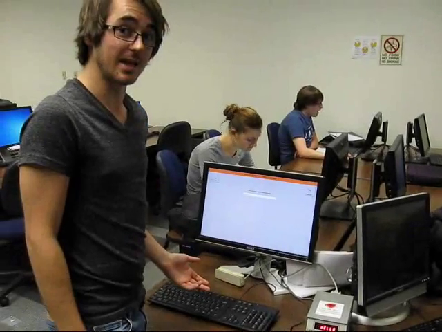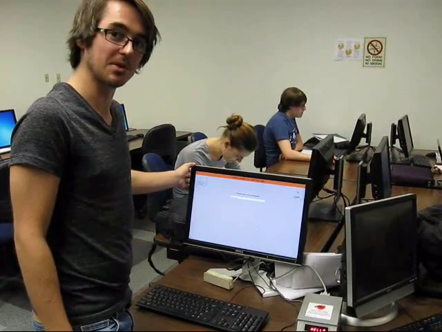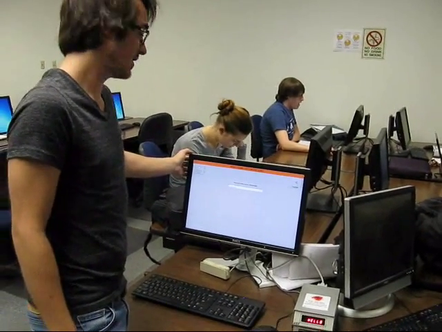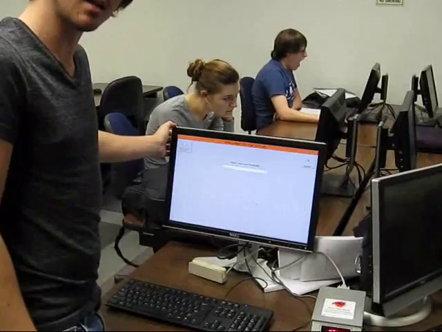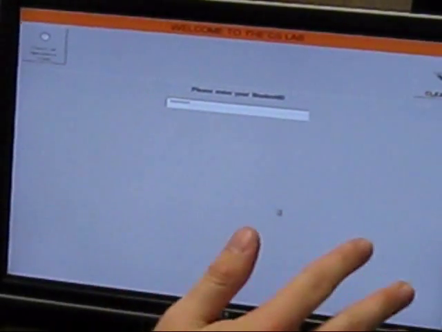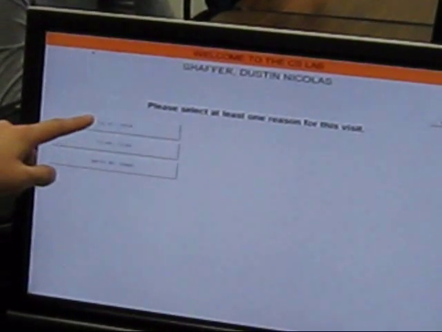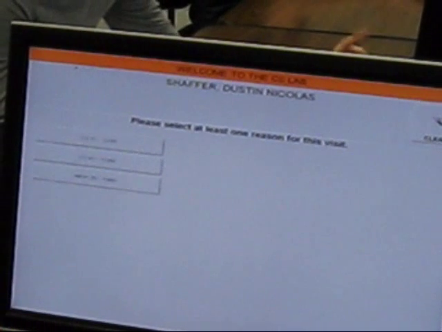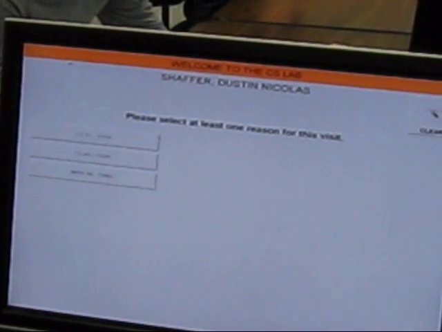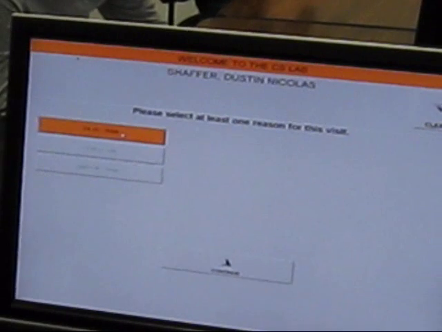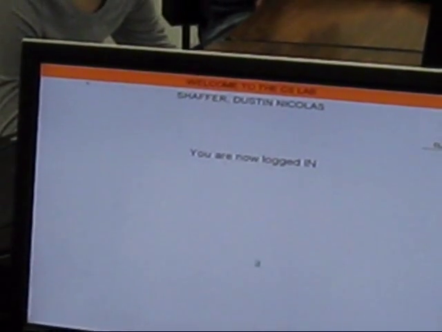When you enter the CS Lab, you must sign in on one of these computers to keep track of your lab hours. To sign in, please input your Saddleback student ID. It should be the one that's 6 numbers long. It will then prompt you to enter one of your reasons for your visit, which should be a CS class. So you pick your CS class from the list. Press continue, and you're done with your login.